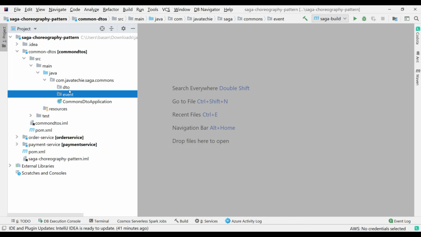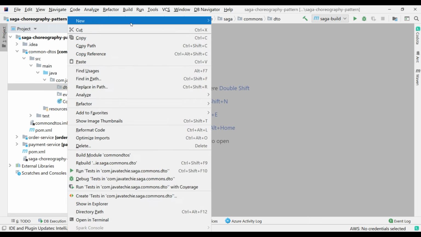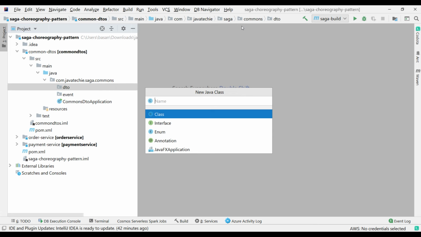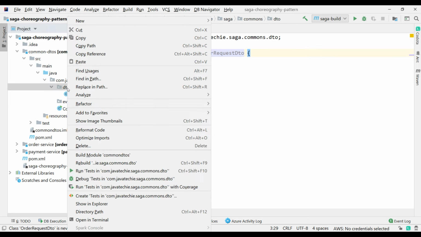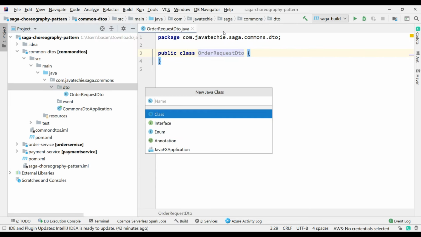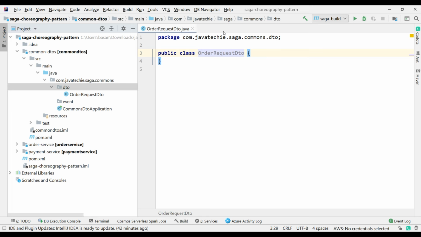Now let me create a couple of DTO classes. Since we are processing the order, I will create a DTO class called order request DTO. Similarly, I can create a class called order response DTO.